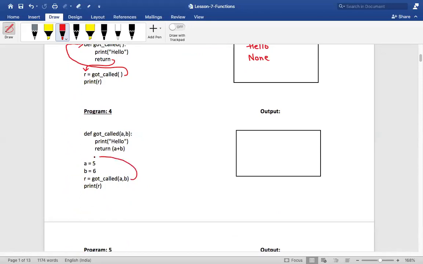What happens is that I'm calling this function, and the control will come here. When the function is being called, I'm also passing two values. So this A will come and sit in this A, and this B will come and sit in this B. Is that clear? So what is A? It is 5. This 5 will go and sit in this A belonging to got called, and this B, whose value is 6, will go and sit in the variable B belonging to got called. Is that clear?